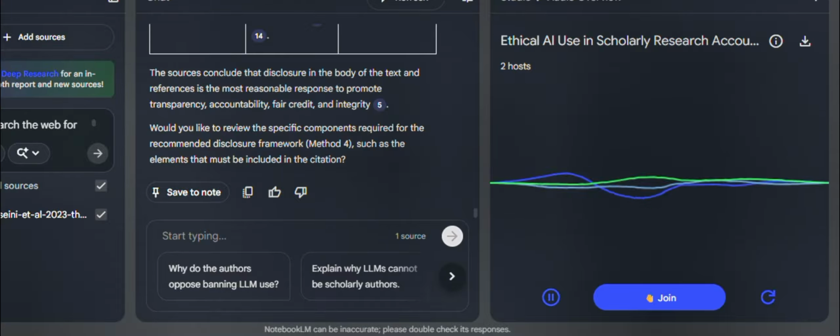So, the ethical path forward, which is what we're discussing now, is demanding radical transparency from the human researcher. That means disclosing exactly how, when, and which AI model you used in your paper's method section. It's about treating the AI like a powerful, complex tool that needs meticulous citation, not like a colleague that needs a byline.